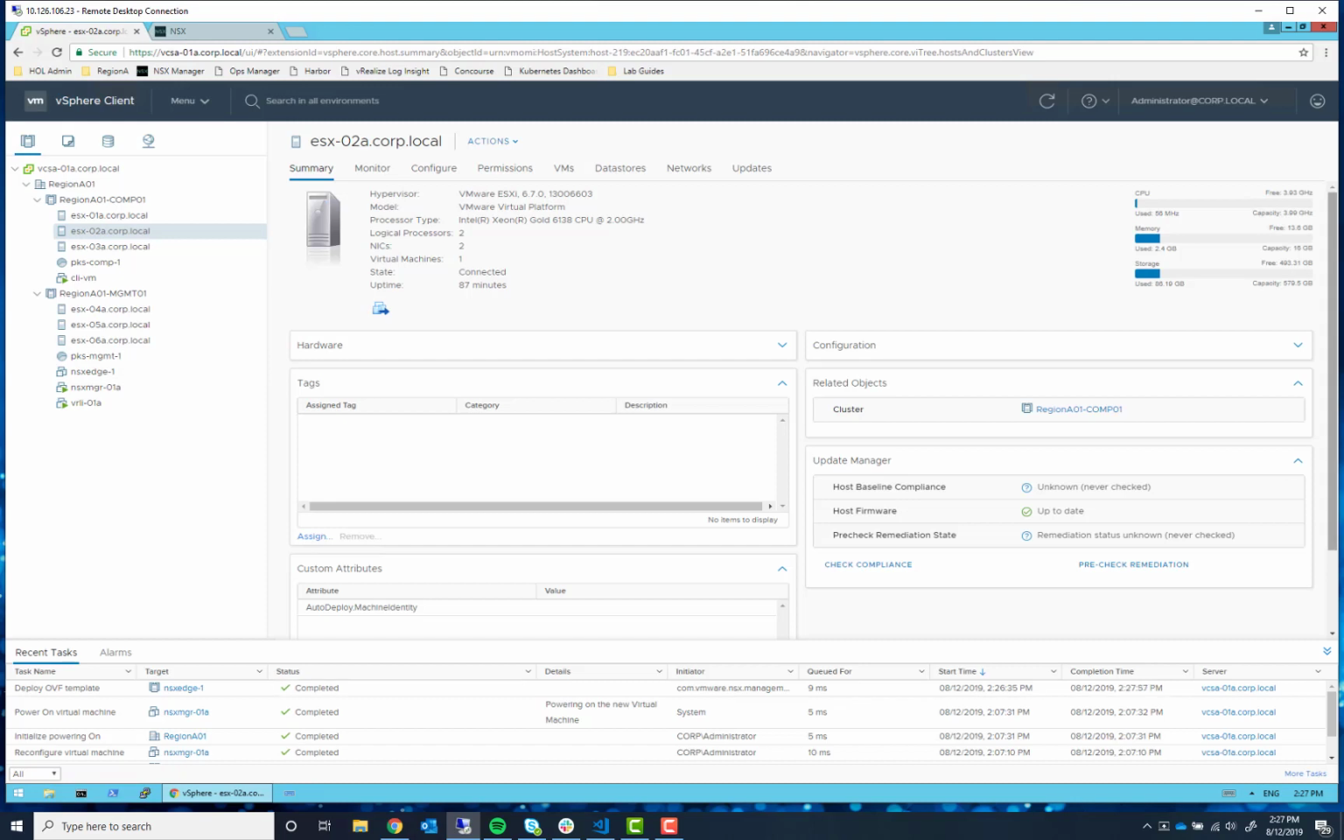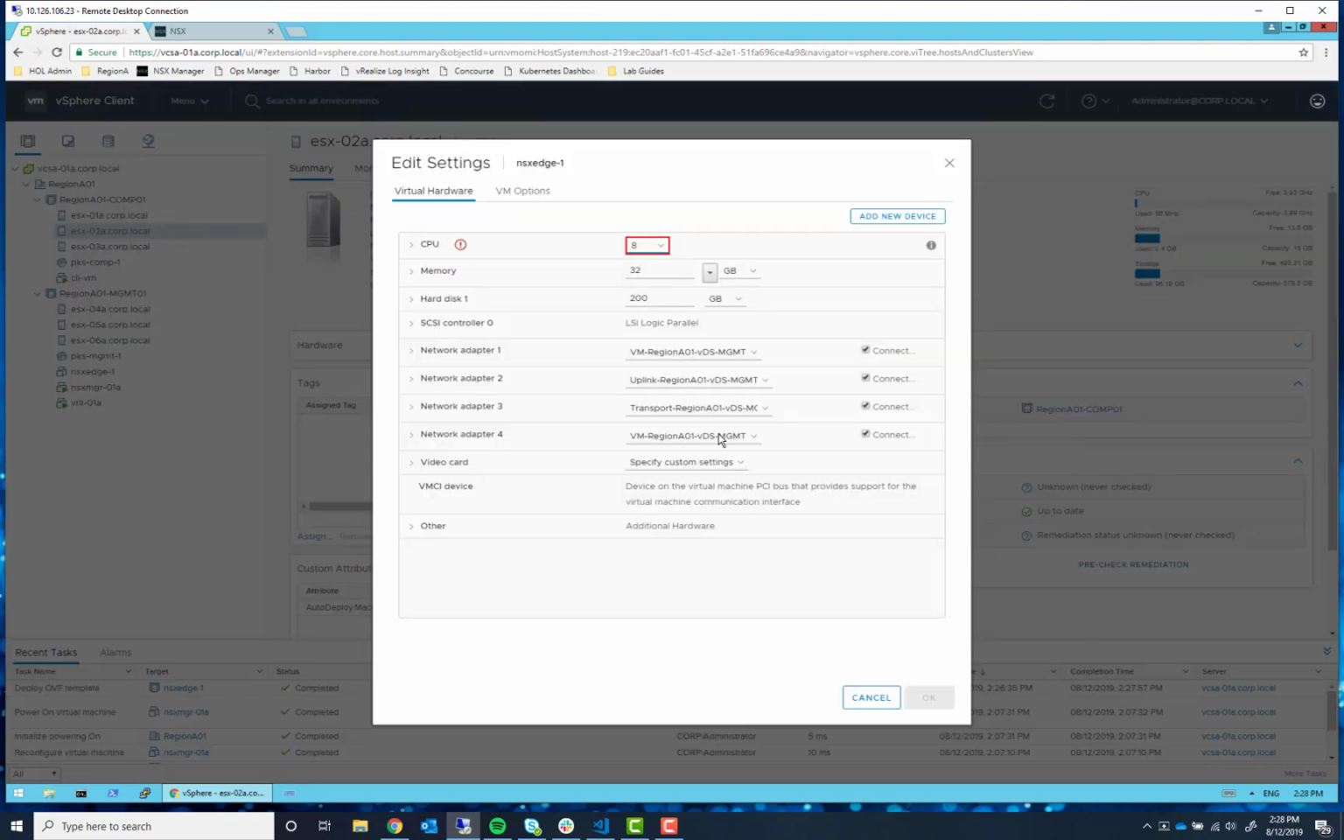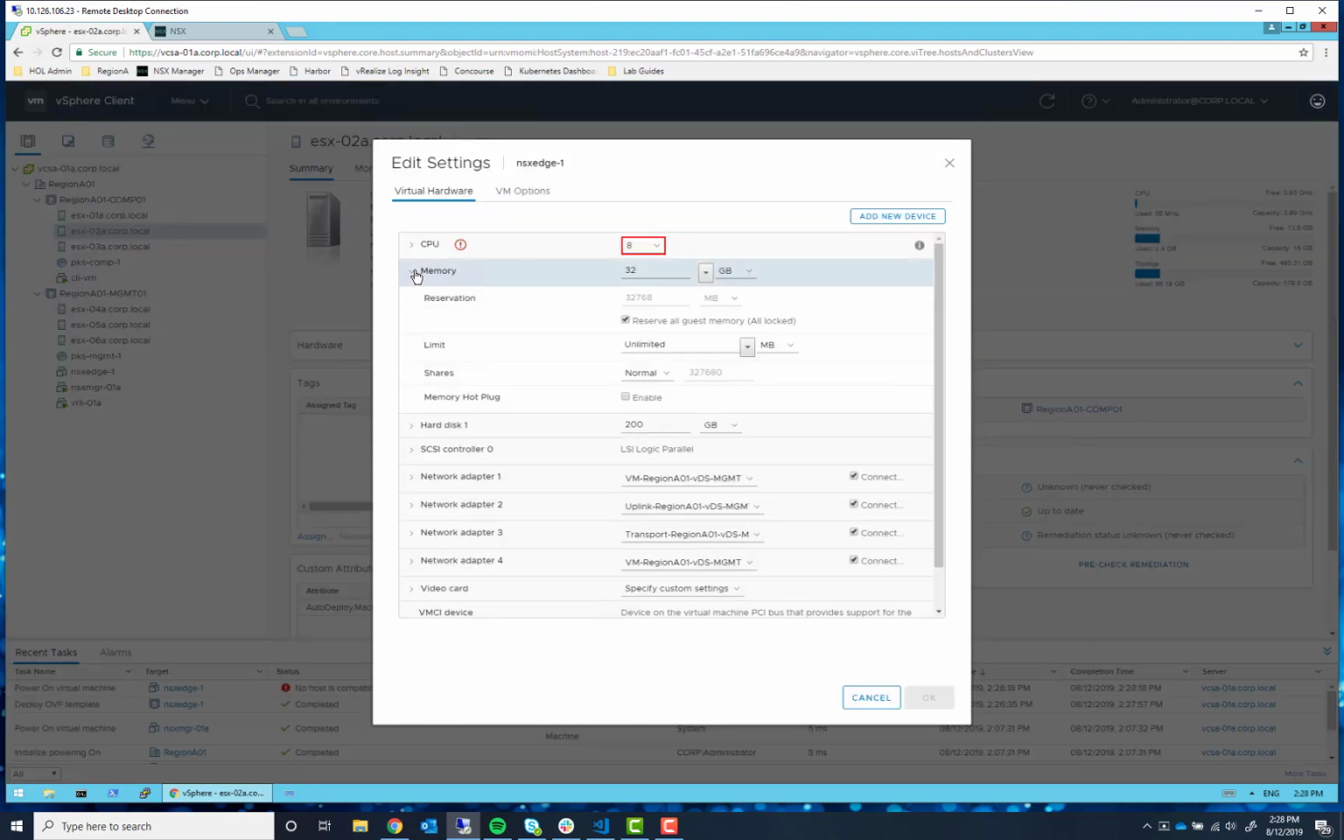And so now we can see our NSX Edge is finished deploying, and it actually hasn't even tried to do the power on yet, but let me see if it lets me edit settings. We're going to remove the reserve all guest memory. I'm going to change this to gigabytes and then change this to 16. And we're also going to change this to 16.